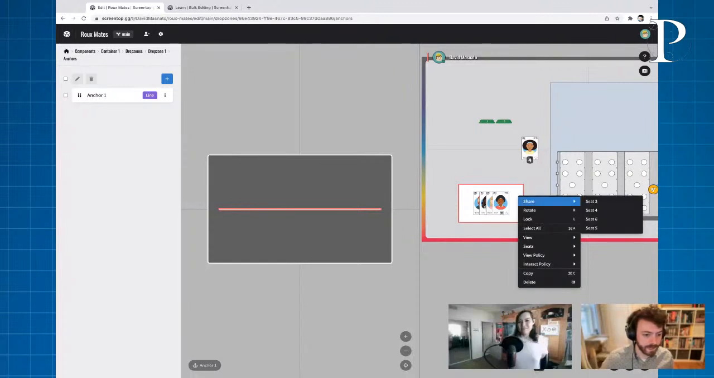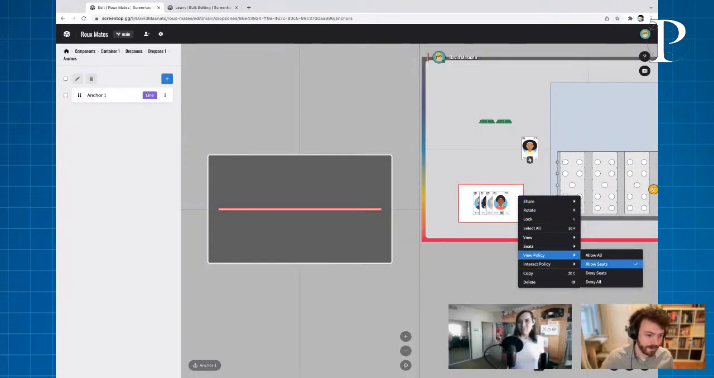So yeah, that was view policy, allow seats, and then I selected the appropriate seat that can see it.